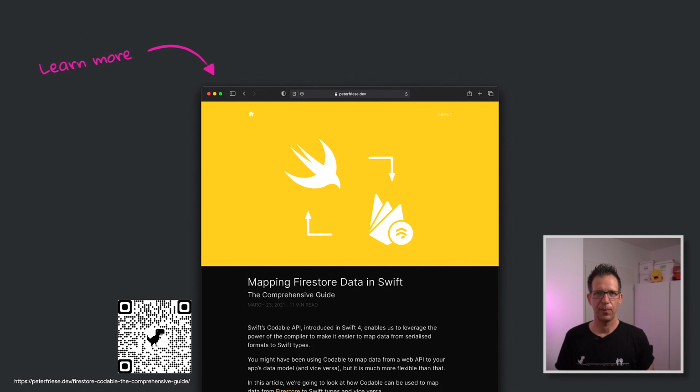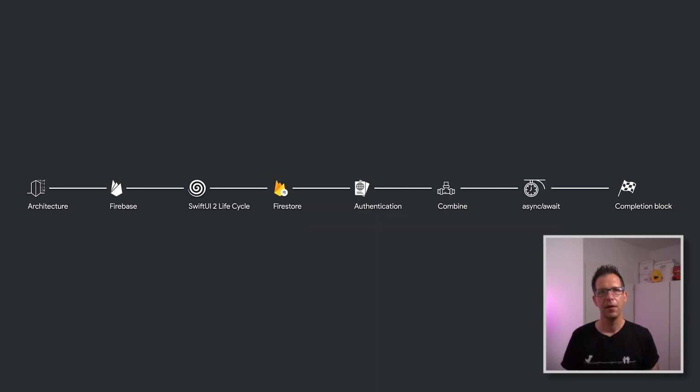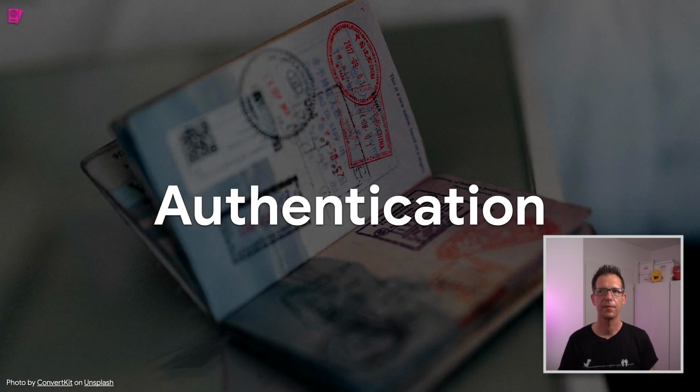If you're interested in learning more, check out this blog post about mapping data from Firestore to Swift and back. It covers simple data types, more complex ones like nested dictionaries, dates and times, and colors, and it's really comprehensive, so I recommend reading it. And that was how to integrate Firestore in a SwiftUI application.